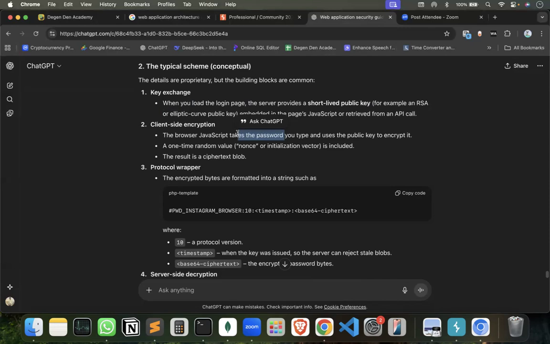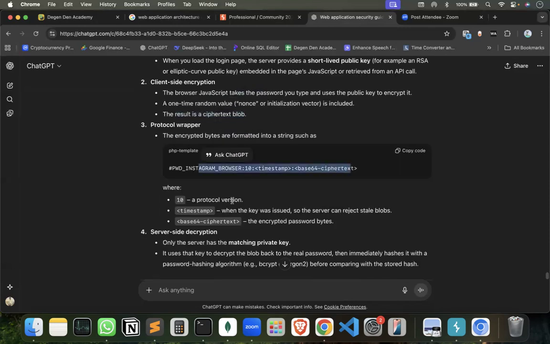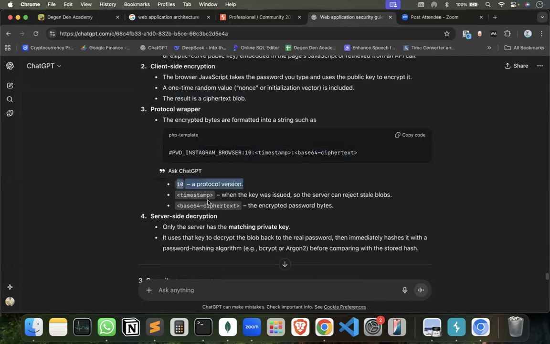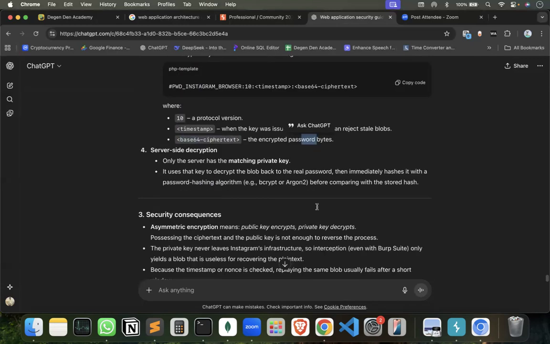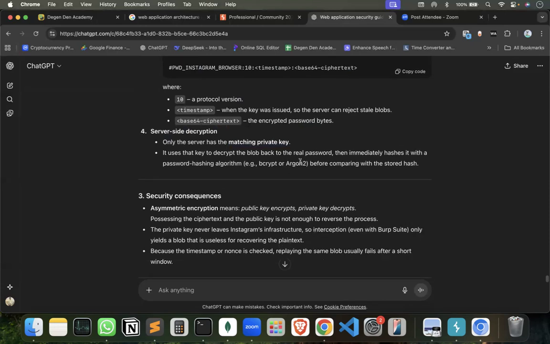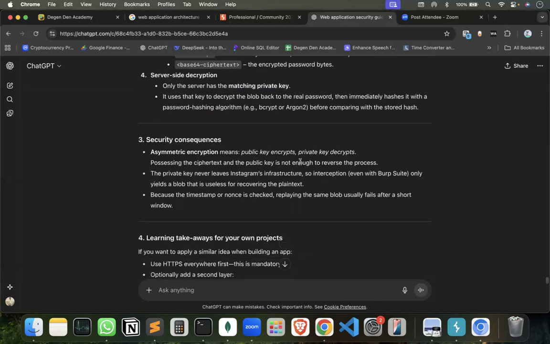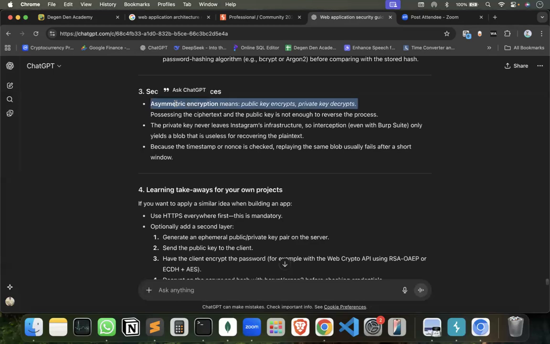Maybe they use some sort of protocol version, some timestamp. This is base64 ciphertext. On the server side, they do the decryption. If they have the private key, then they use the private key and decrypt it. So they use asymmetric encryption. Public key encrypts, private key decrypts.